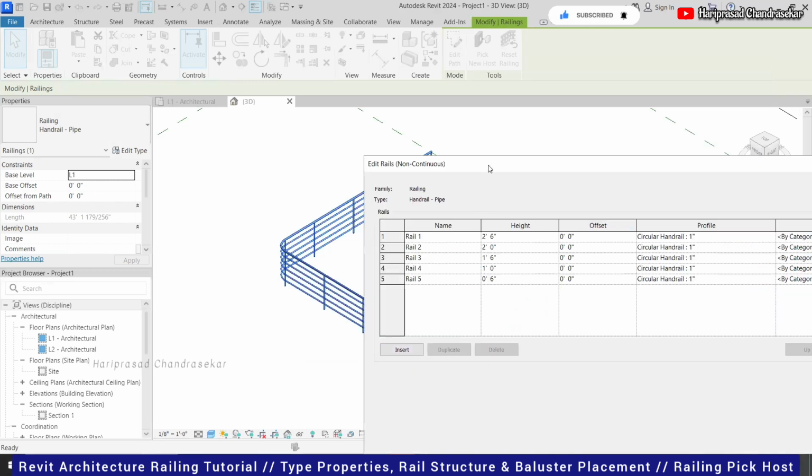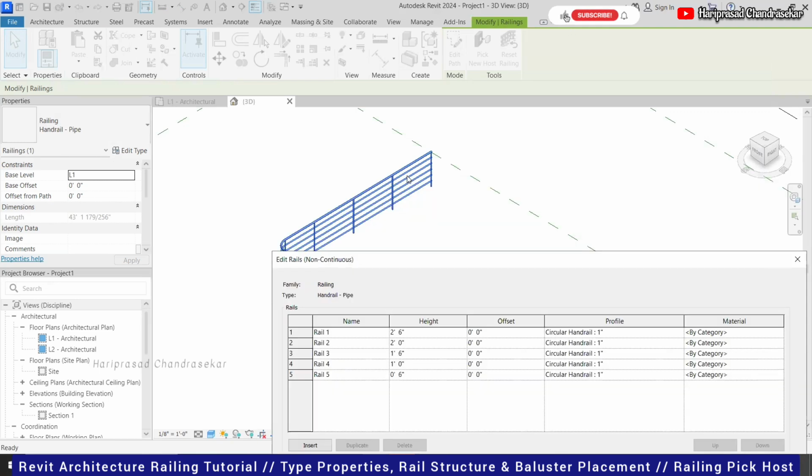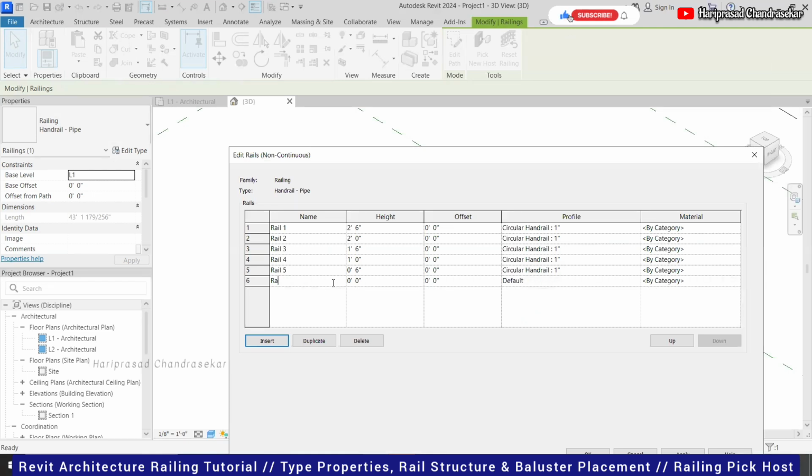If you don't want something you can remove it, and you can modify the heights. Each is having spacing now. Here each has 6 inches spacing. So 1.5 to 2.5, total 2.5 height. If you want to insert another one, you can select the name. Rail 6 is supposed to come under 3 feet. For that you can put the same profile or another profile.